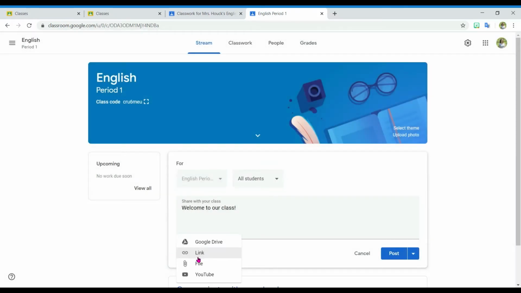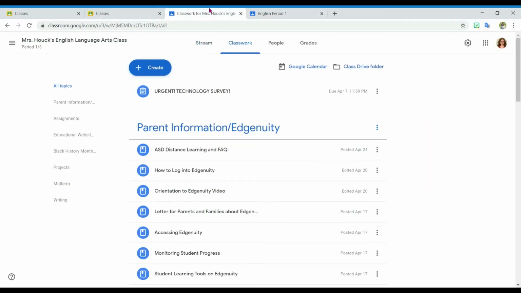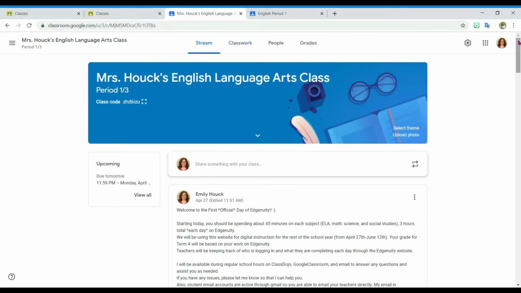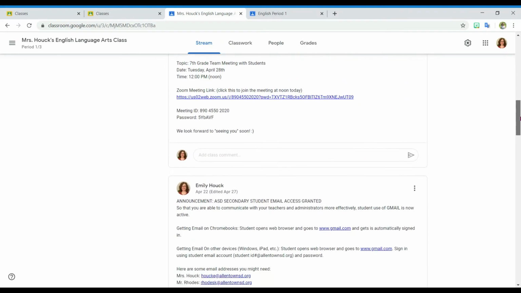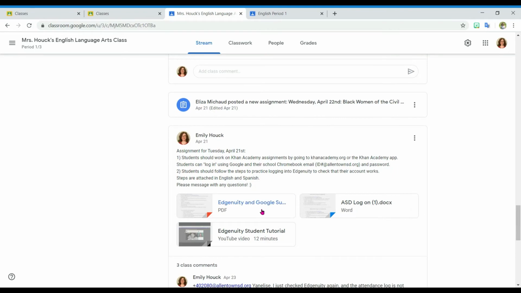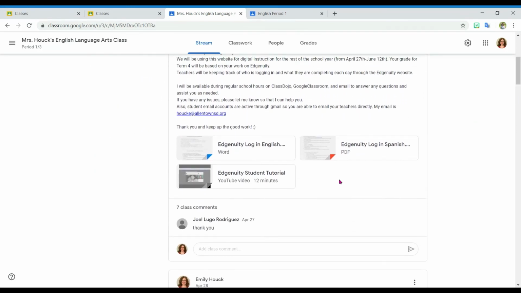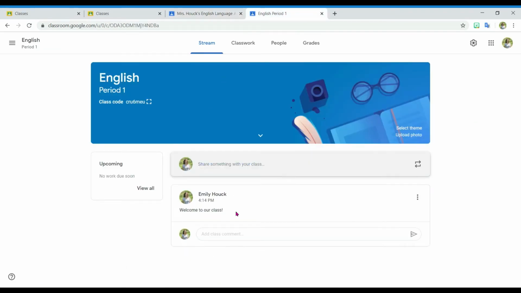You can also add a Google Drive file, maybe a picture or a video or a website link if you want to. So there's my announcement. As I get more on this page, you'll see this is my one I already have created. I have many announcements here. And I have some YouTube videos, I have some documents. So that's what that looks like, and you'll see there are comments from students if they have any questions as well.